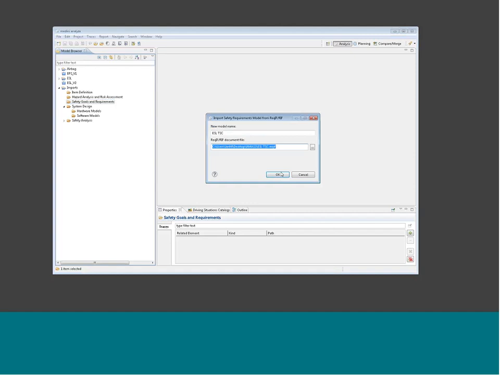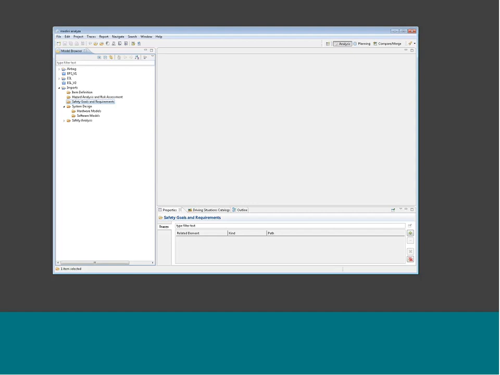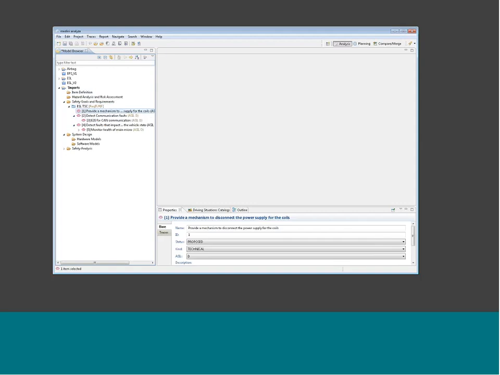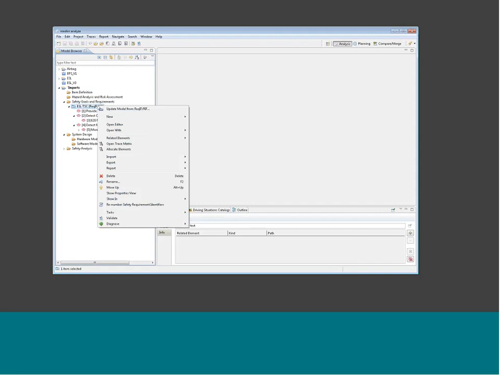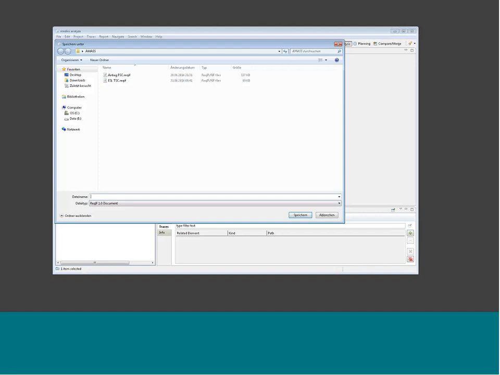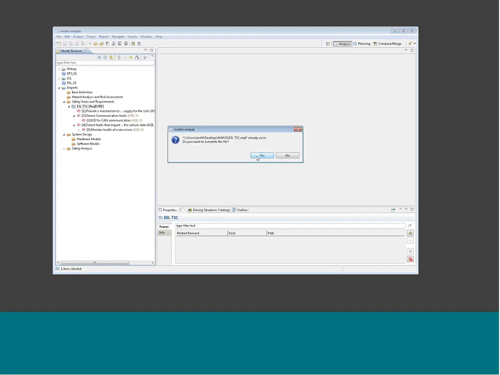Let's take this requirement file here. We have then a new model for requirements. As you can see, just a few of them were imported here. I may now go ahead and change a few things in my tool, for example, reject some of these requirements, and now go ahead and export this back to a ReqIF file and pass it back to the person who gave me this ReqIF file. And that person then again may import that one into his system.